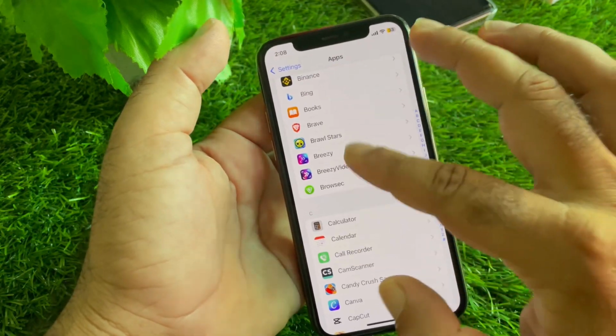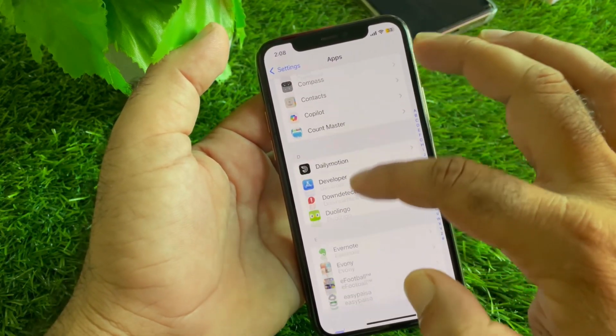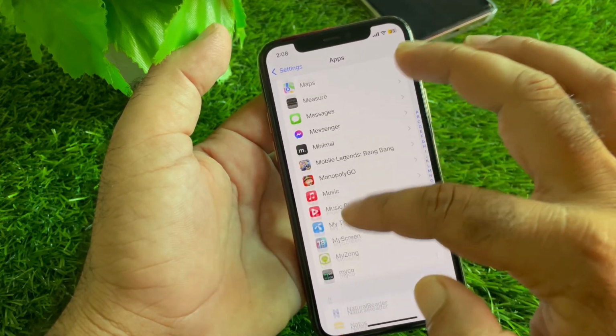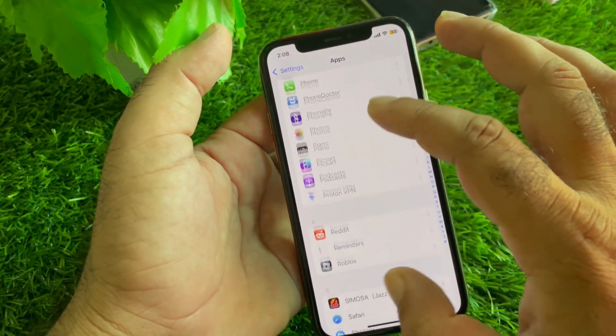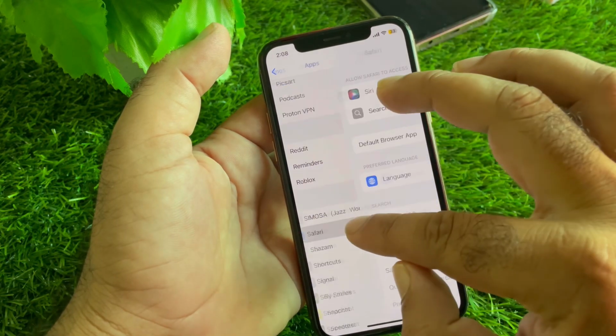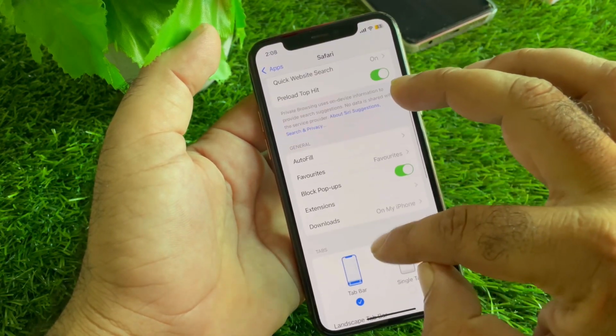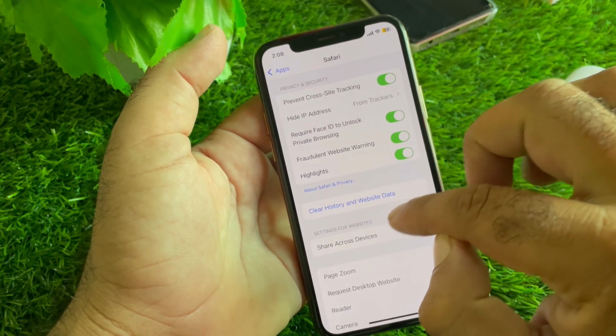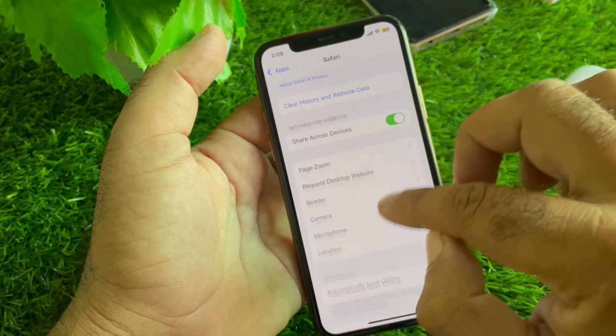Then go back and open settings again, click on apps and open Safari from here. So let's check. Scroll down and select Safari, so click here and here is the option of clear history and website data, so click here and clear all data from here.